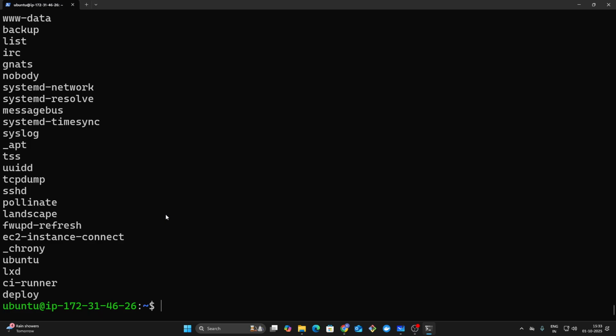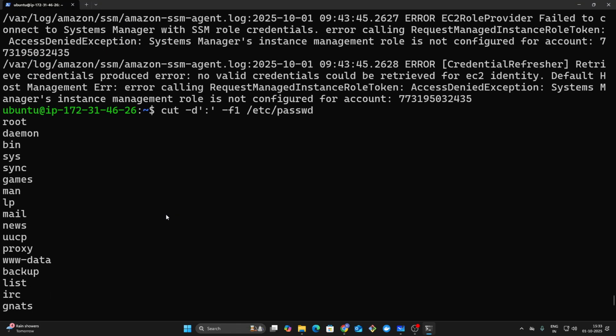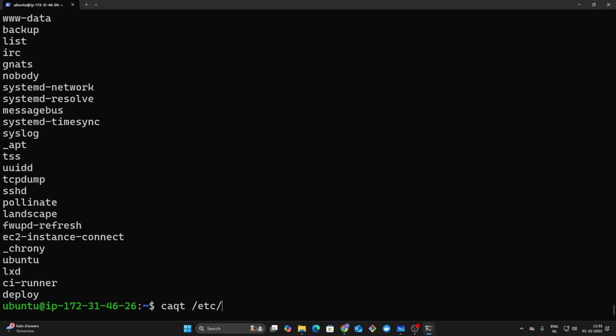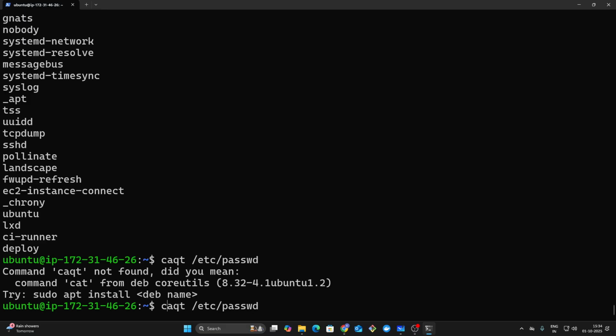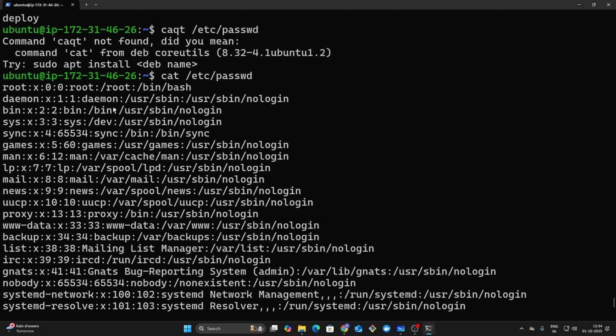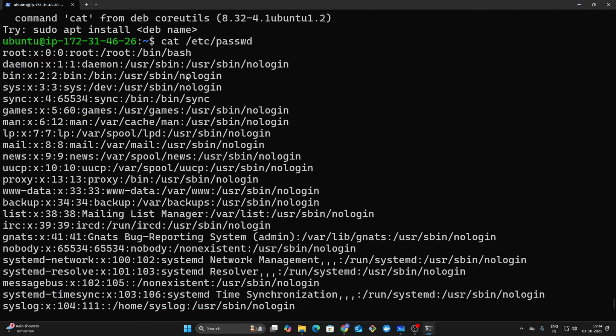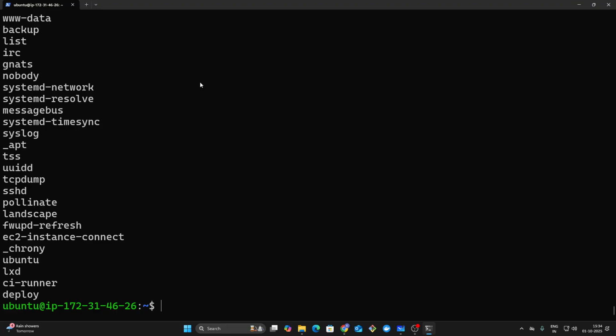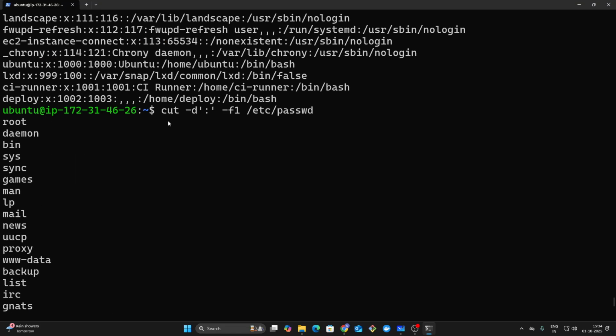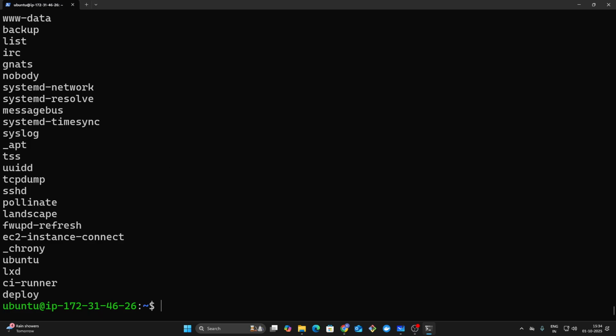For example, if you are working with a CSV file, but you need only the second column or third column of the CSV file, then you can use cut and do it. If I normally use cat /etc/passwd, you can see it is difficult to identify the username here, right? So I'll use cut and only filter the username. This is how you can use this.